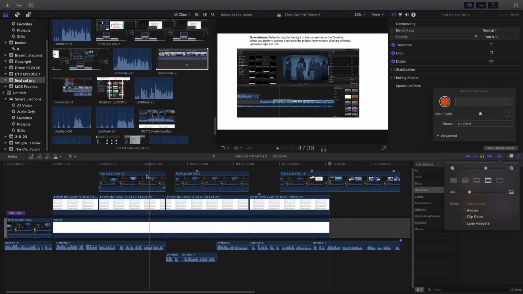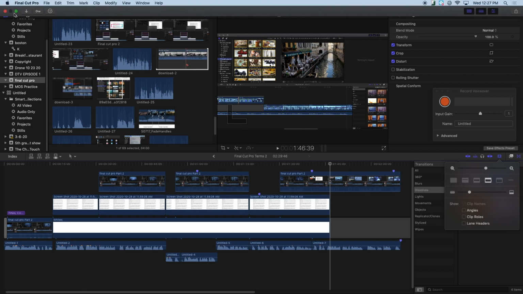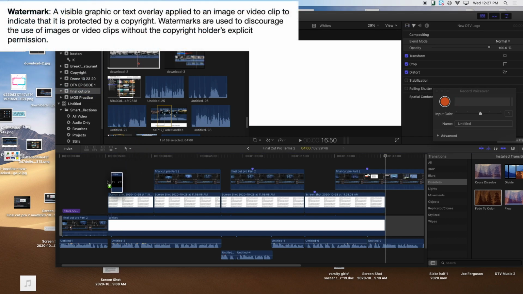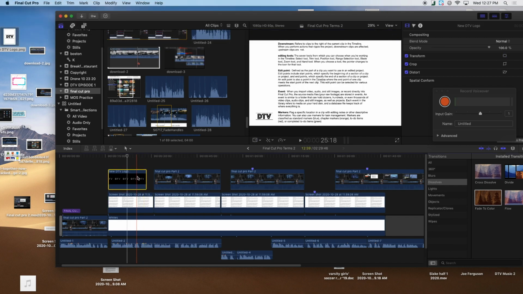And last but certainly not least is the watermark. It's a visible graphic or text overlay applied to an image or video clip to indicate that it's protected by a copyright. So this is kind of like our fake watermark here. This is us doing our lower thirds DTV watermark. We bring in our graphic, we shrink it, we put it in the corner, and that's our little watermark, just to say we made it. We don't really own the rights to it. That's, of course, the school kind of owns the rights to all this stuff.